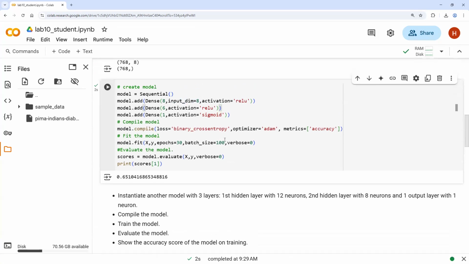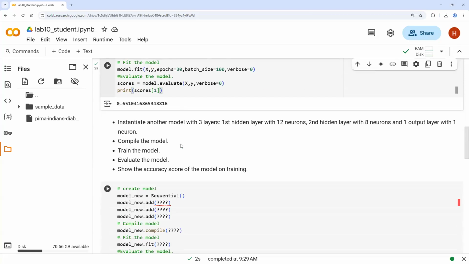Yeah, this is because the performance of the model in these 30 epochs is not stable yet. Later we can do with other parameters.